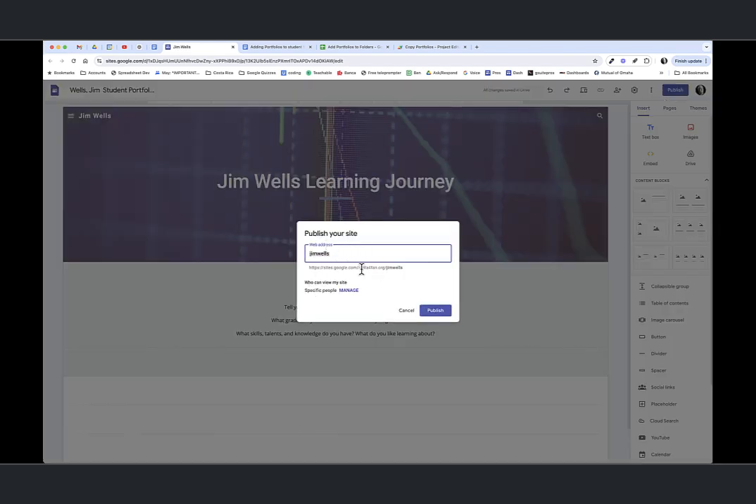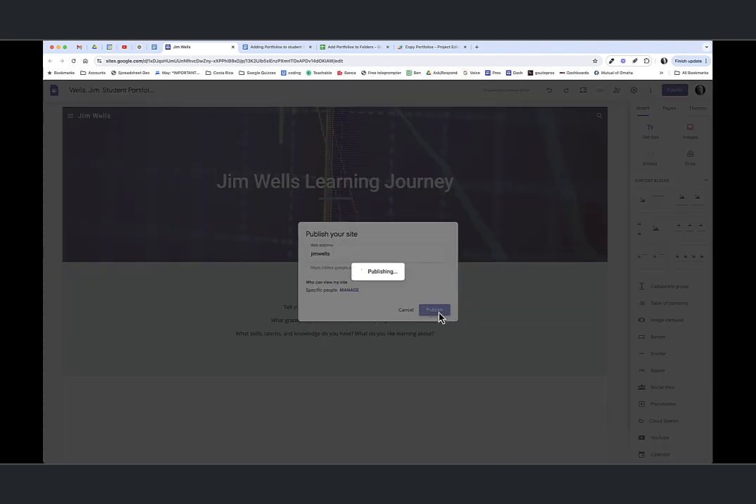Now, you can only have one Google site in a domain with a name, so you might decide how you're going to do this. Right now, I'm just leaving it the way it's taking this name here. I'm calling it Jim Wells. I'm going to go ahead and publish that.